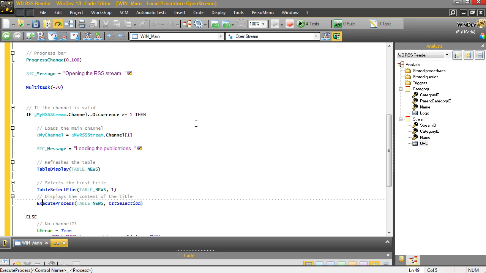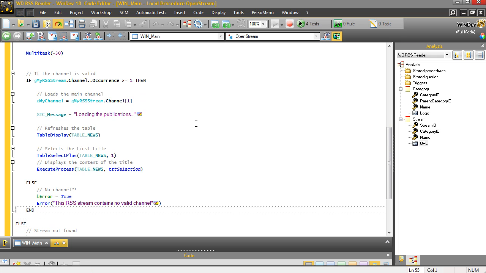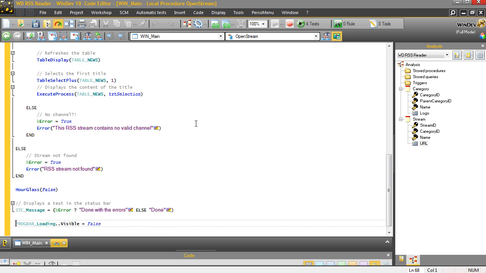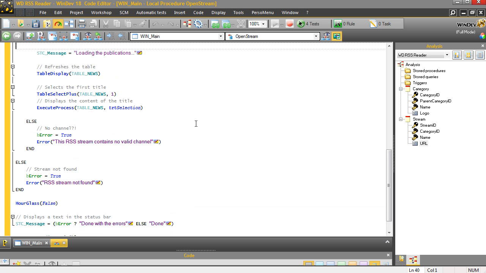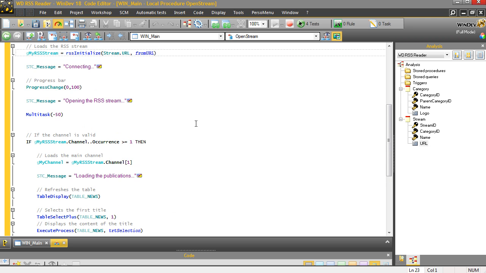Wow, that's magic. We are going to have a look at what's going on. Now, if it's not a channel, we are just displaying an error. Okay, nothing else. If we didn't find a stream, okay, and that's it. All that is just error display. So the whole thing is happening between here and there. You have the initialization and the table display.